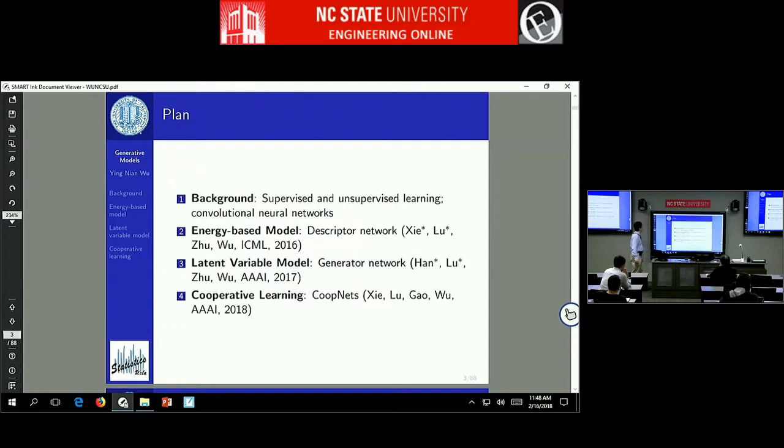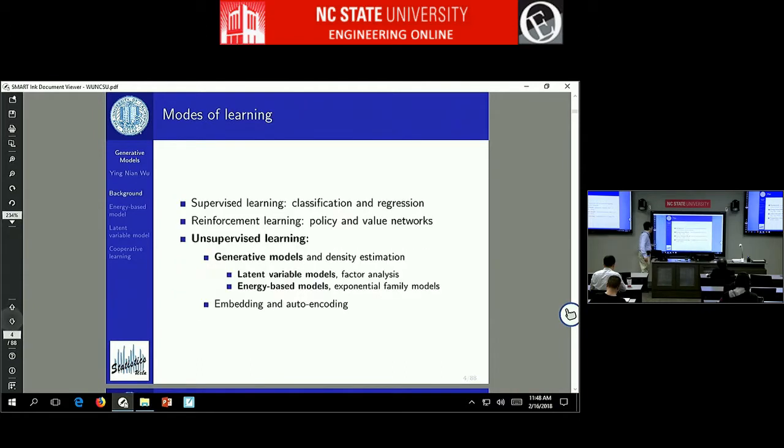Okay, so the plan is that first I will introduce some basic background, especially supervised learning, unsupervised learning and convolutional neural networks, just to give you the big picture and where our work fits in. Then I will introduce our work on the energy-based model and also the latent variable model. And finally, I will talk about our recent work on cooperative learning of these two types of models. If you have any questions, please do stop me.